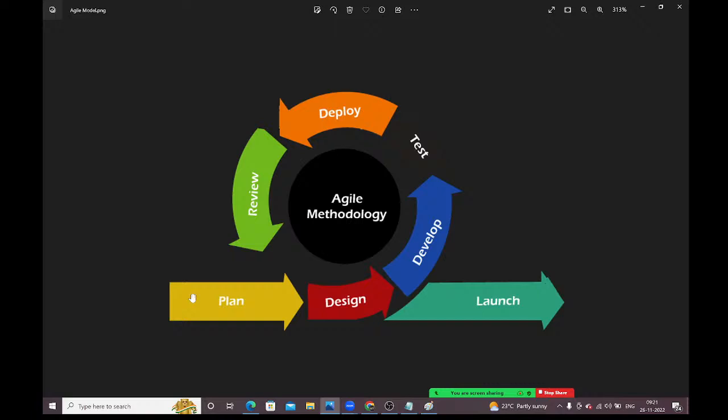Again, for the second phase, from the beginning: planning, design, develop, test, deploy, review, deliver. Again we need to take the feedback from the client. If the client is happy with the second phase, then we need to start the third phase, guys, third module. Again, for the third module: planning, design, develop, test, deploy, review, launch. For every module, all these are a cyclic, continuous process.